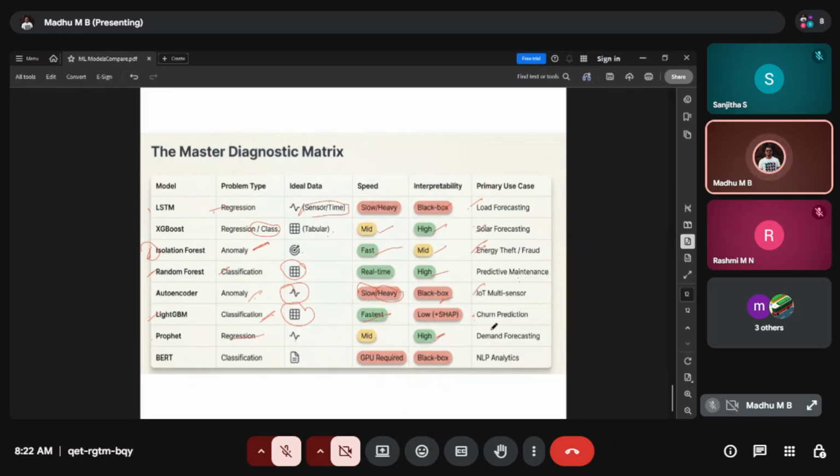So this can be utilized in demand forecasting. And the breadth for the classification again. And this is ideal for the text formats or any other formats, and requires much higher GPU. Interpretability is the black box one, that is not that great. And this uses NLP analytics, where the primary use case is to analyze complex data sets, right? So that is where it is used.